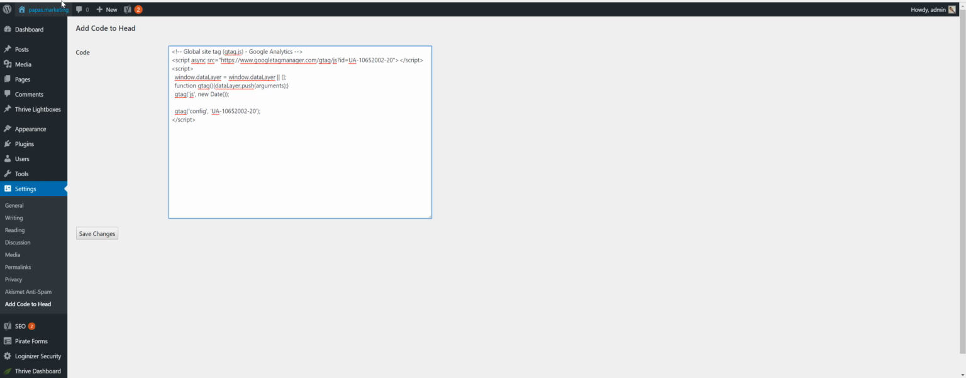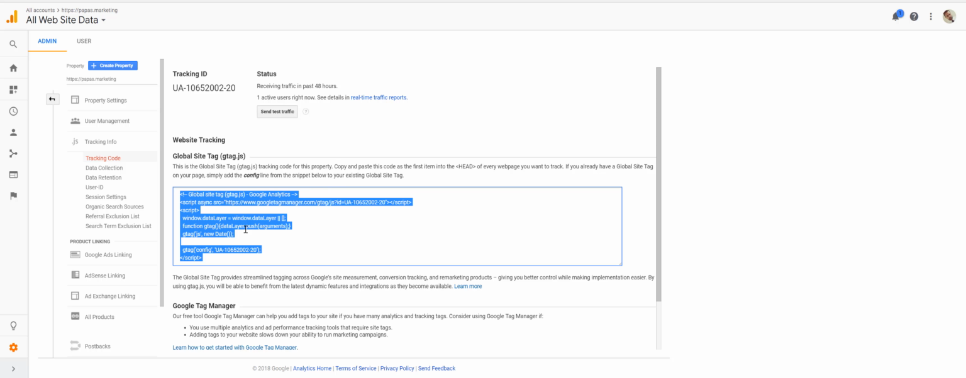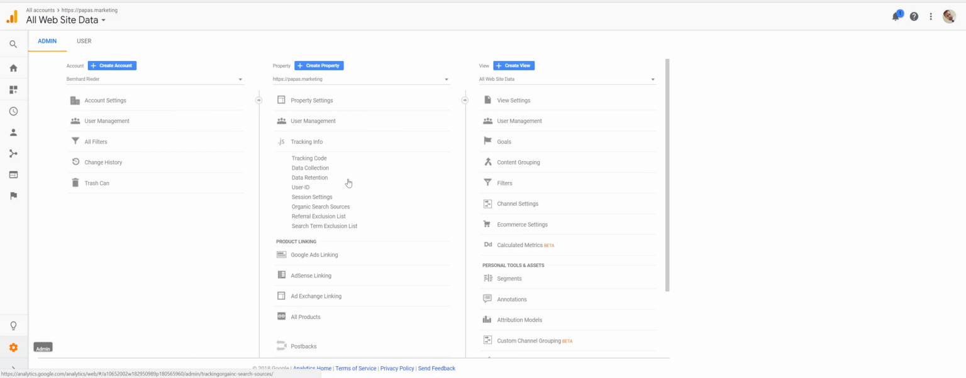So now we are good to go, because you have set up your web property, papas.marketing, with the right Google code, right? What is the next step? Now it's about setting up a goal. And you go over here and you see there are goals, right?